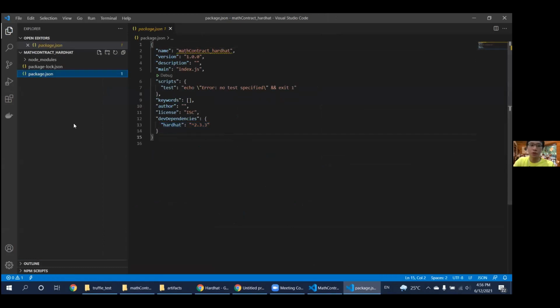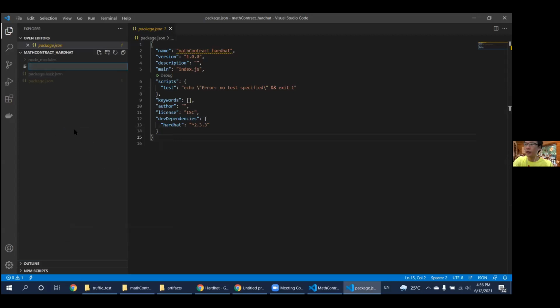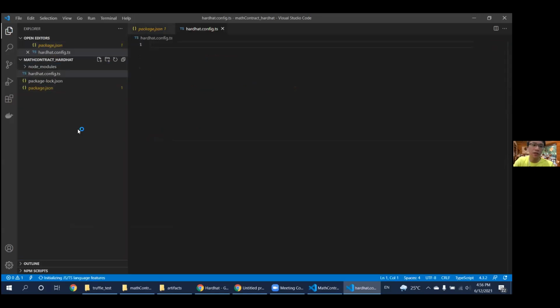And next up, we need to create a config file similar to the Truffle file, and it's going to be called hardhat.config.ts. TS stands for TypeScript. You can use the JS file as well, but because this third-party package that we're going to use has types, I'm going to use that.